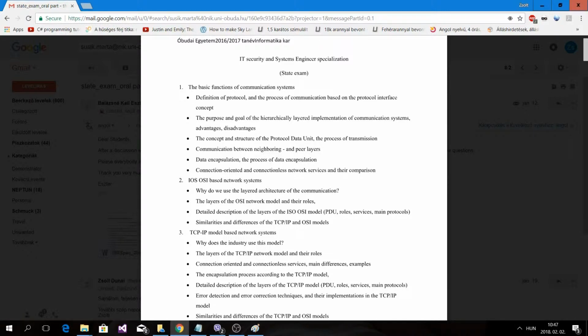The purpose and goal of the hierarchically layered implementation of communication systems, advantages and disadvantages. Okay, so the girls did some typo here, because they wrote everywhere advantages and disadvantages, even though when there are the disadvantages.